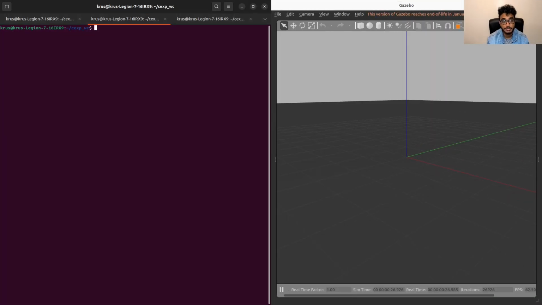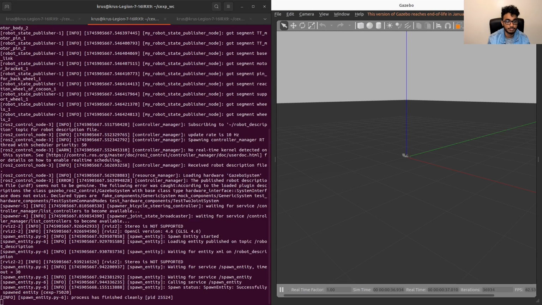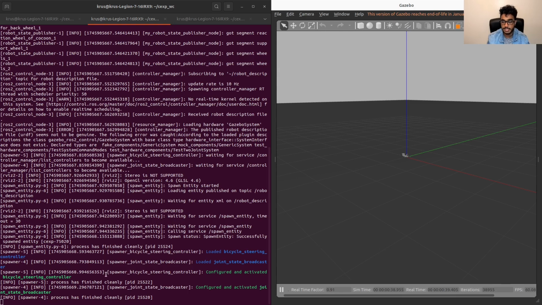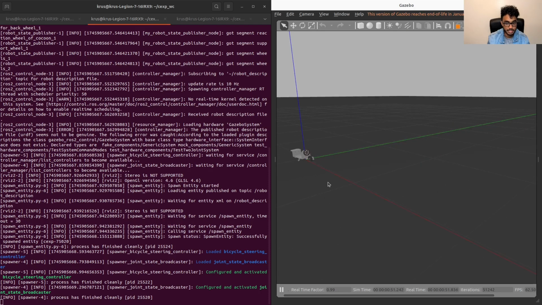Then you open up another terminal, and first you source it, and after you source it, you launch that XML file which launches everything for you. So launch that, and you can see your controllers being launched, like the bicycle steering controller and the joint state broadcaster. These are configured and activated. That means your controller would be working. And you can also see the Cocoon Express here.